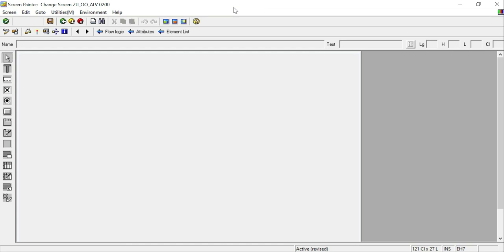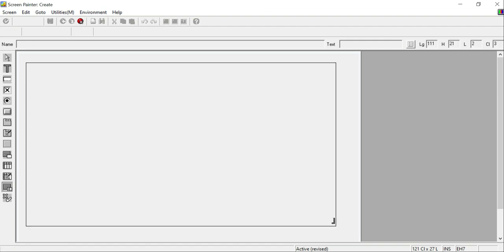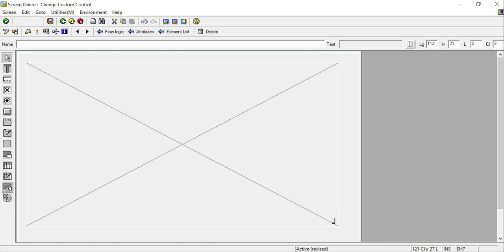So here is the layout, and one of the components is a custom control. Just click and keep it. The size depends on how you want to display it in your output screen, so you have to expand it. This component is going to accept the design, whatever it is. Now I'm going to keep an ALV on top of it.